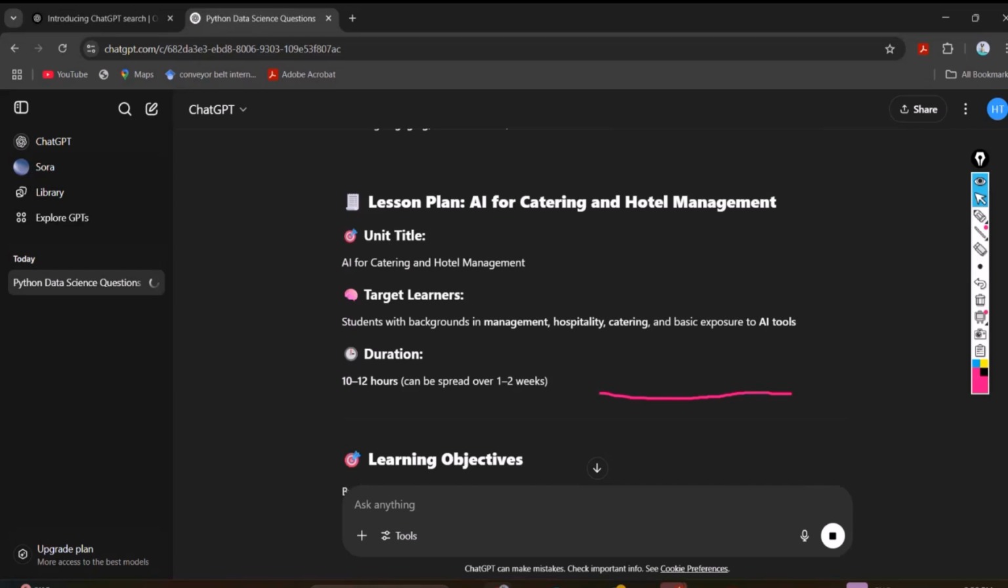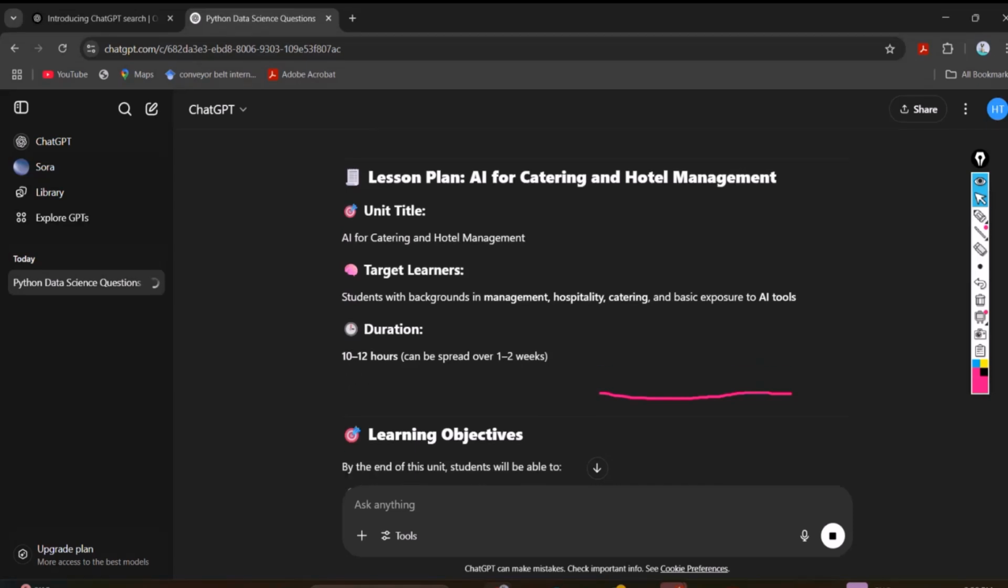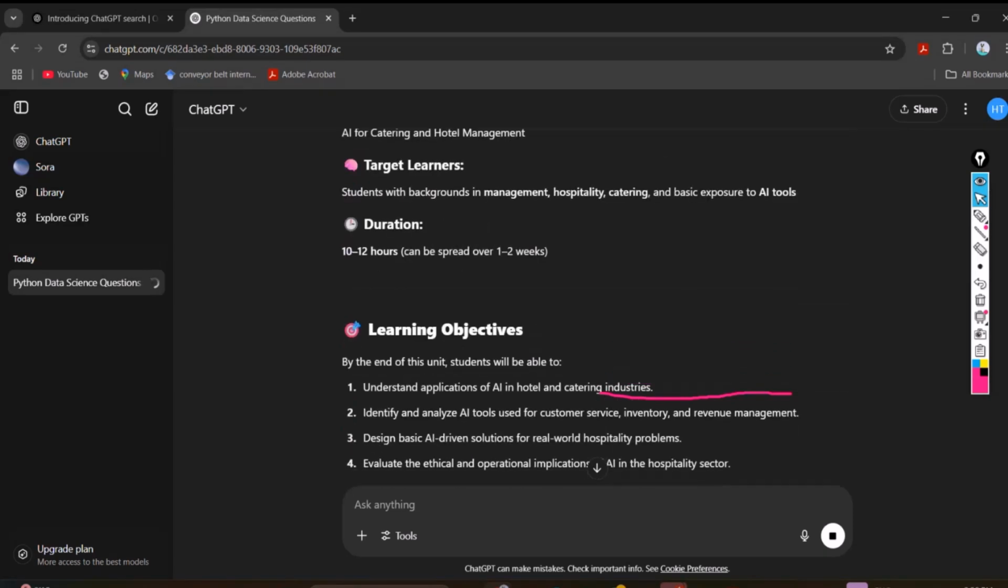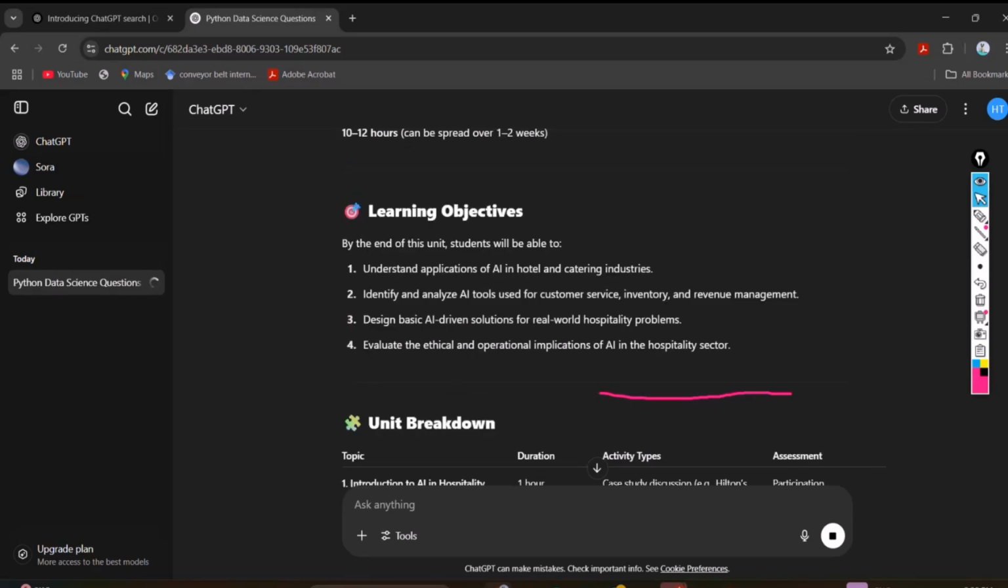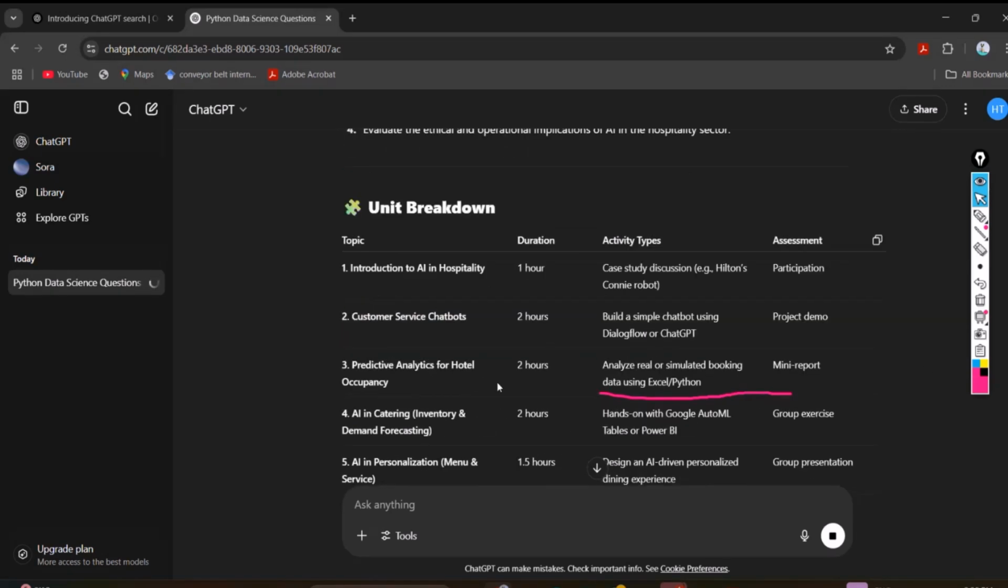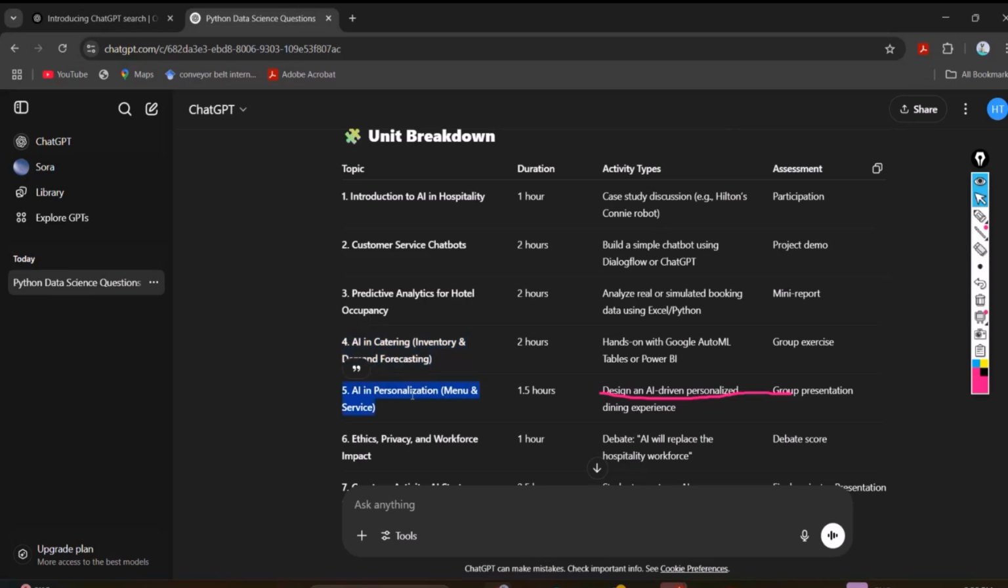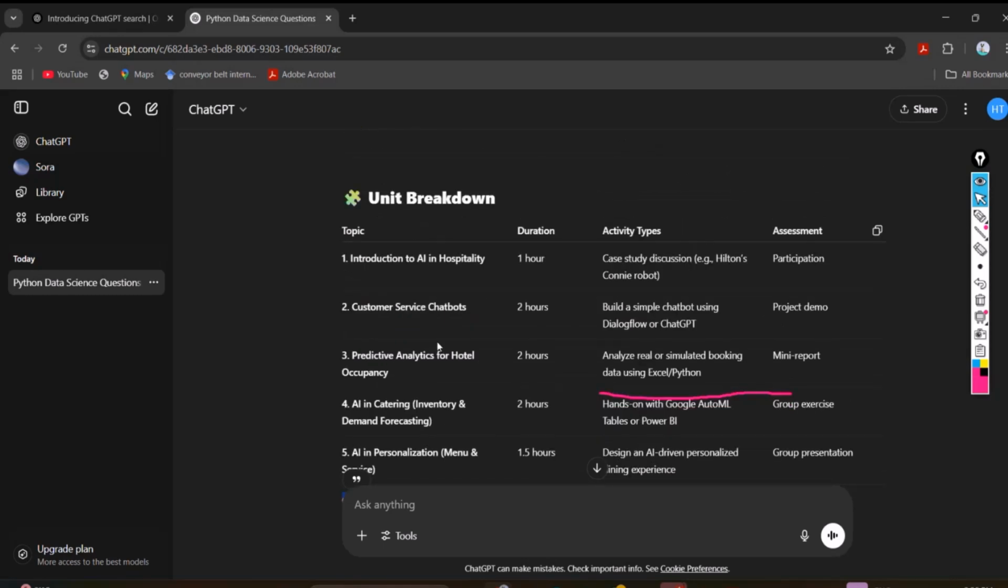Unit title, AI for catering. Target learners, students with backgrounds in management, hospitality, catering, and basic exposure to AI tools. Duration, 10 to 12 hours. Learning objectives, what are the learning objectives? Unit breakdown. Okay, so introduction to AI in hospitality, customer service chatbots, predictive analytics for hotel occupancy, AI in catering, AI in personalization, menu services, ethics and privacy in the workplace. So you can see these are the different topics in this particular unit, and duration, activity types, case study and discussion, build a simple chatbot.